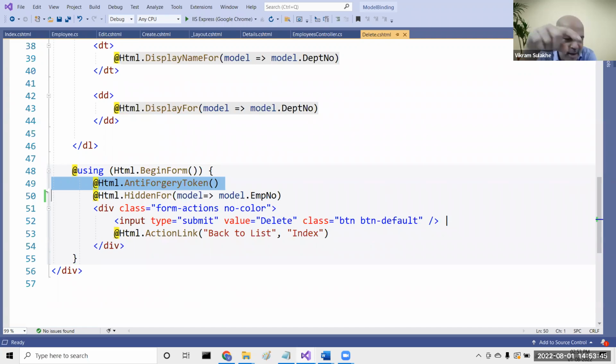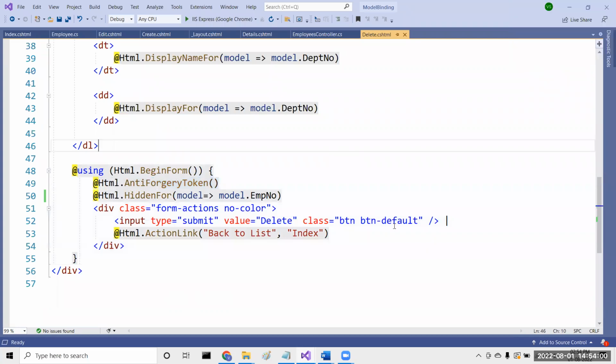Elsewhere also, wherever you have a begin form, they've added this anti-forgery token. And you'll notice that everywhere it's creating those hidden variables for you. Are we clear on this? All right. So repeat once, sir.